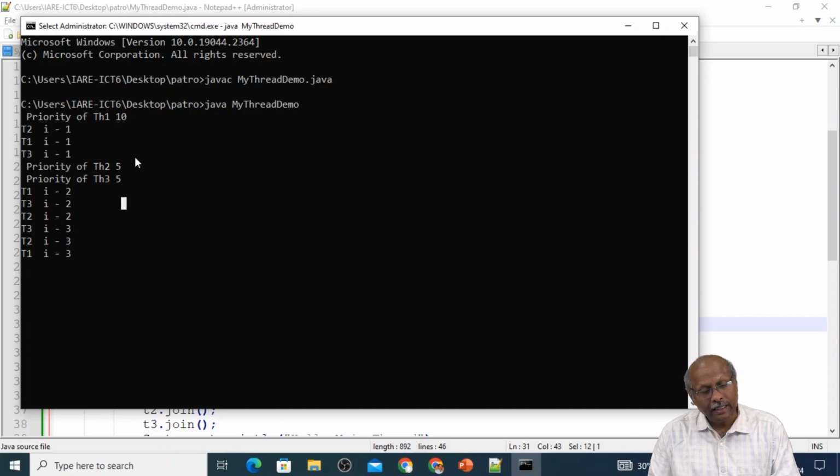So this is the way it assigns. Now when you are assigning high priority, then thread 1 will get more CPU time. So if you want to allocate more CPU time for a particular thread, then you assign max priority. If you want to assign least priority, that means the CPU time will be very little. So depending upon the importance of that job, you have to set the priority.